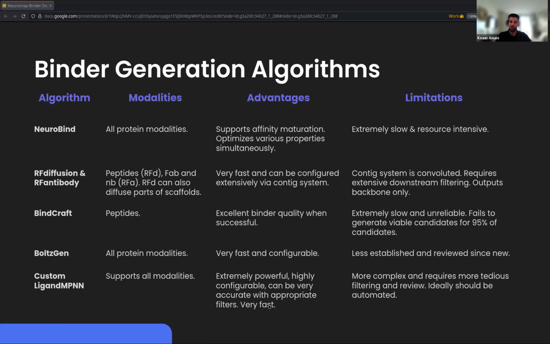So definitely very useful. But the downside is that this generally also makes it much more complex to use, and it might be more tedious as well for filtering and review. And you'd ideally want to automate this, so maybe not as friendly for the less technical users in our workshop.